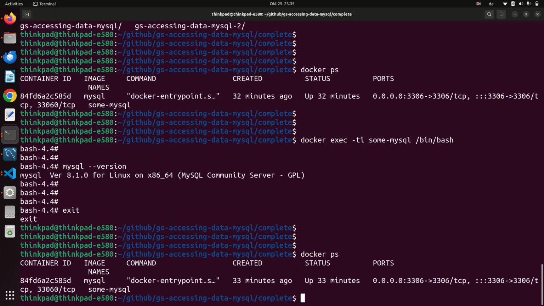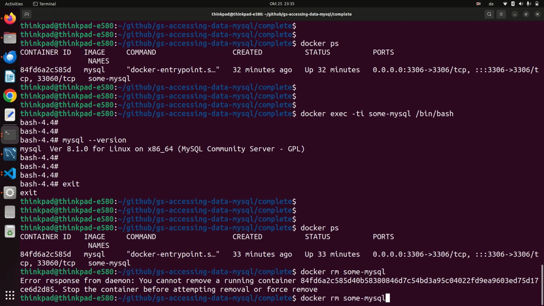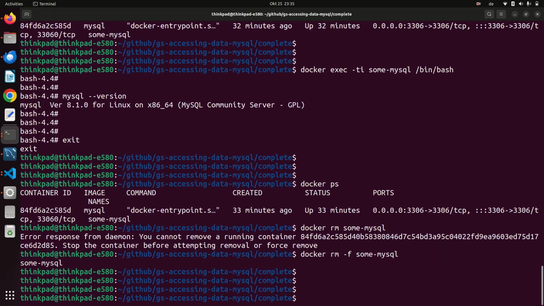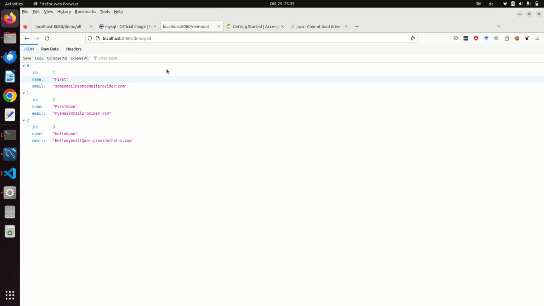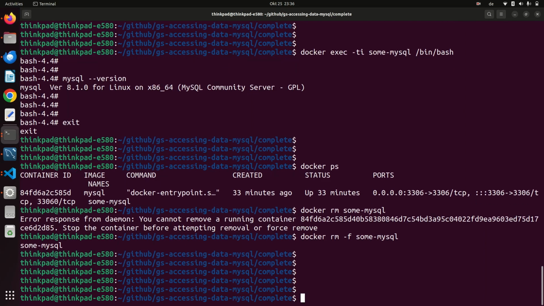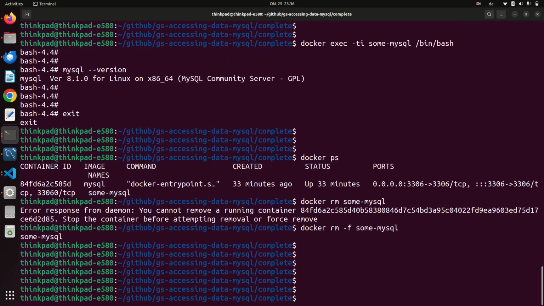So let's remove this, some MySQL, and force it. Okay, and now the application is not able to connect. Let's do the test. So now it's loading here. At some point it should time out, and you should see some error page. And the reason is because we don't have the database anymore.